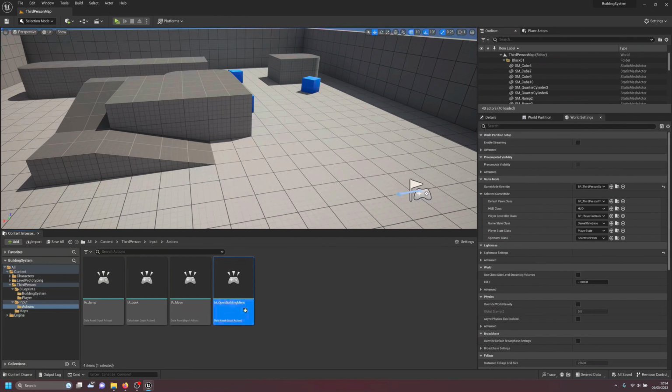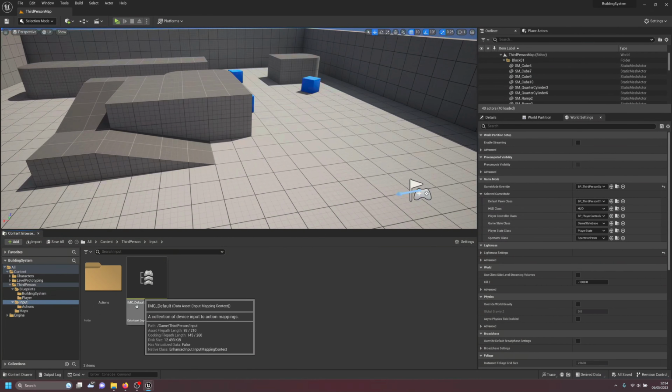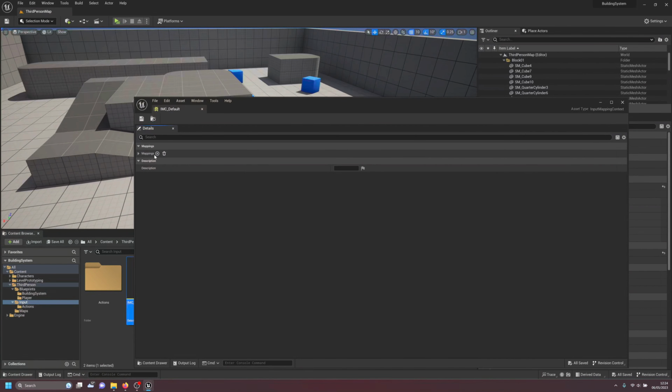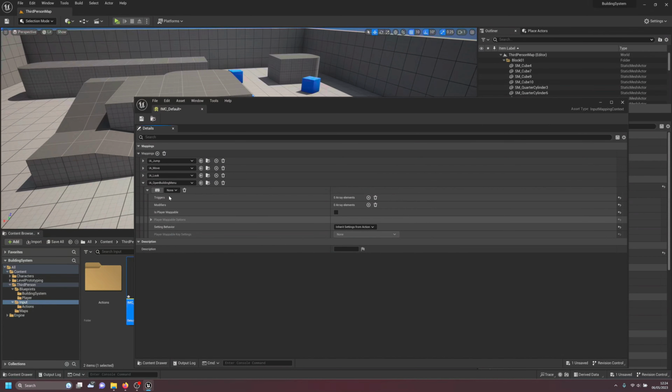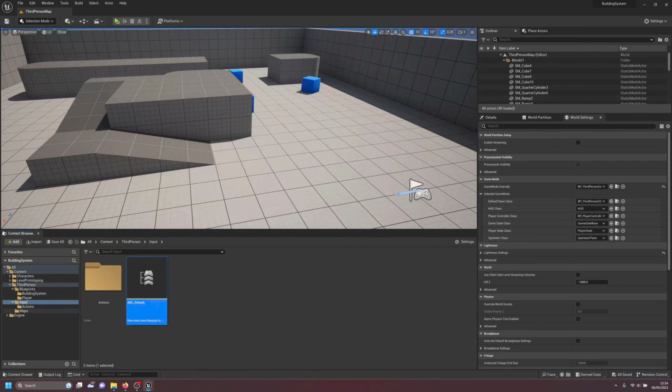Now let's add this open building menu to the IMC default, so we can have some action in that. I'm going to add another action here and search for this. And for the key, I'm going to press V. So when I press V, I'm going to open up a menu on my character so I can see the building parts that I want to use. Right now, if you press play, nothing is going to happen.